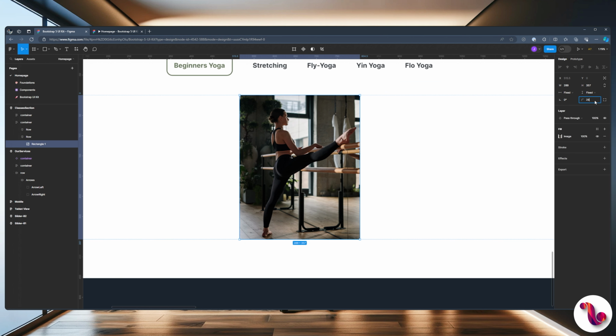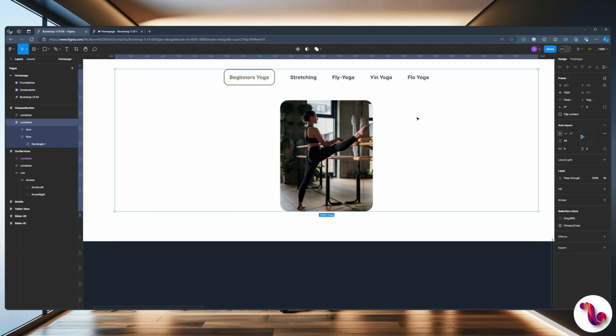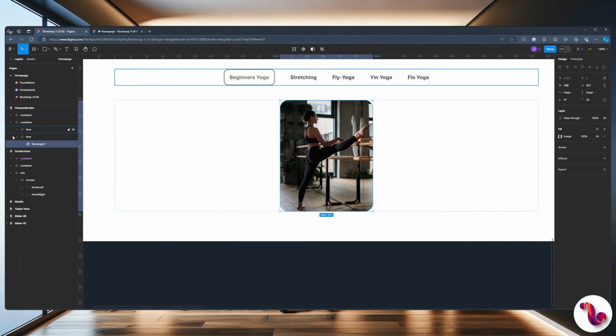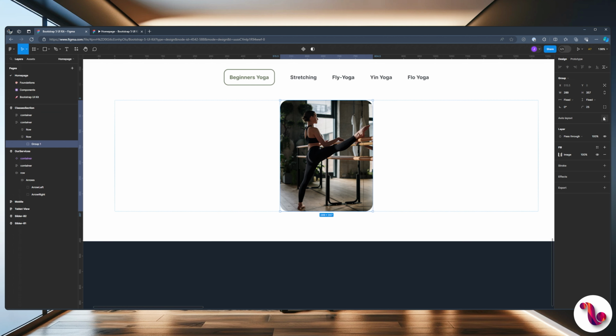All right, so now with our image added, one thing I want to do is just add a little bit of border radius. I'm going to go with 25 for now and see how that goes. Once that's done, I'm going to select the image. I'm just going to call it image left. I'm going to group it and activate auto layout. Rename the auto layout. I'm going to call it left.